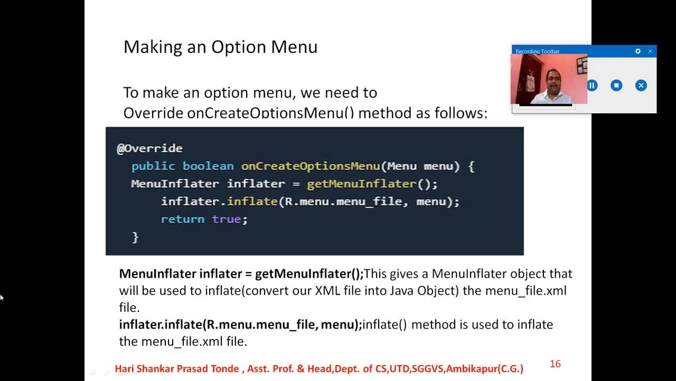So what is actually happening here in MenuInflater inflater equal to getMenuInflater. Here this particular part gives a MenuInflater object that will be used to inflate, convert our XML file to the Java object, the menu_file.xml file. So as you all know, this is the name of the class, this is the name of the object, and this will be the constructor. So we are going to override it with the help of inflater.inflate(R.menu.menu_file, menu). Return type is true. So this is all about it. So when we are working with such type of things, then what happens?